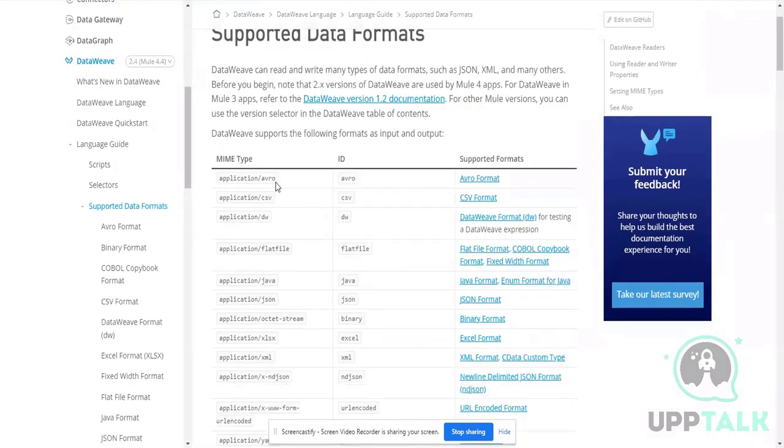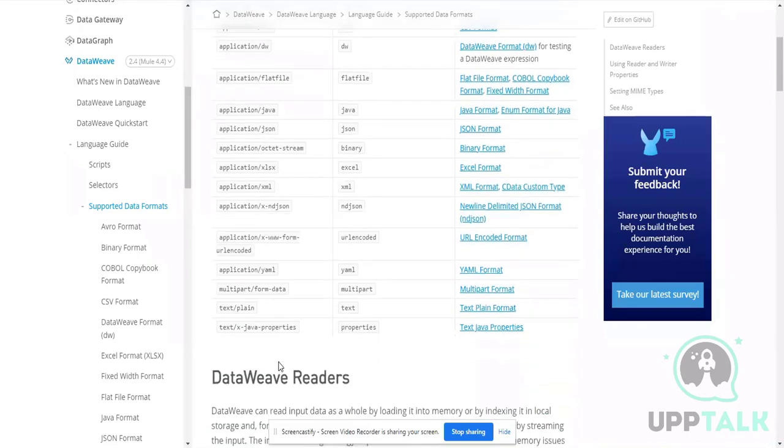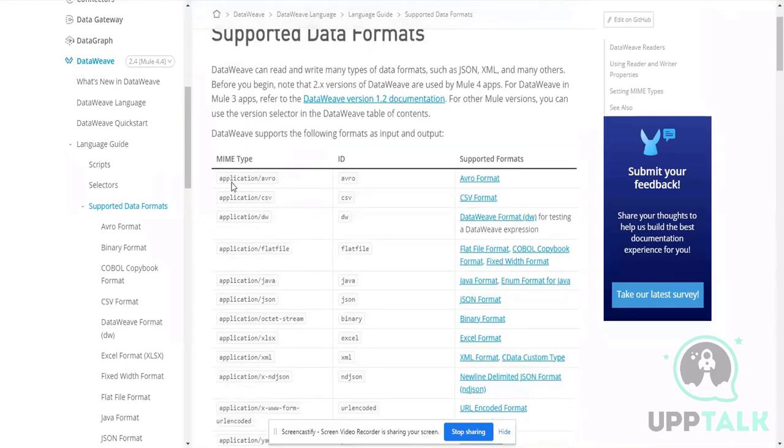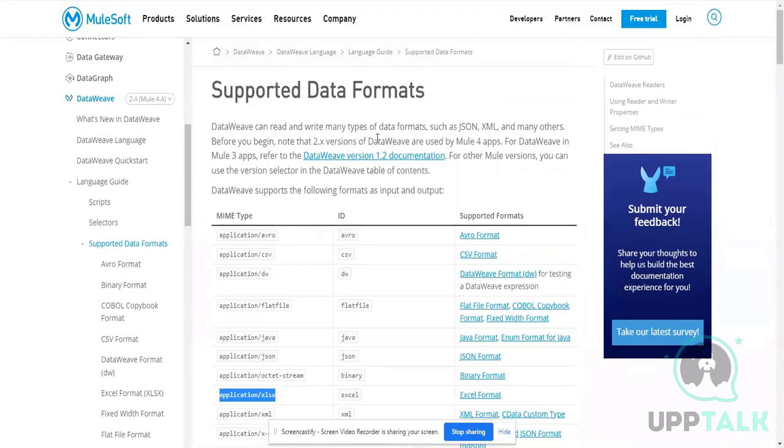I don't know Avro, I too don't know some of the formats. It's Excel, XML, YAML, text plain. These are the formats DataWeave supports. It will take input from one format and transform to another output format. Take Java format and transform to JSON, JSON format transform to Excel format. These are the formats DataWeave actually supports. We go through this, the supported data formats, and it satisfies most of your enterprise needs, 95%, 99% of enterprise needs.